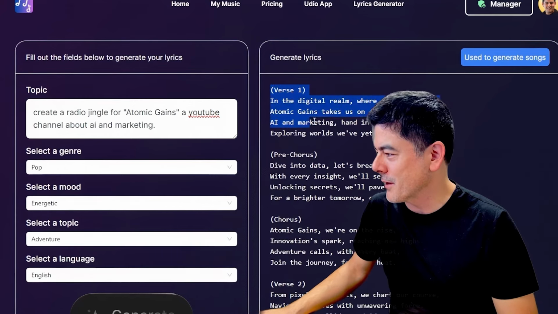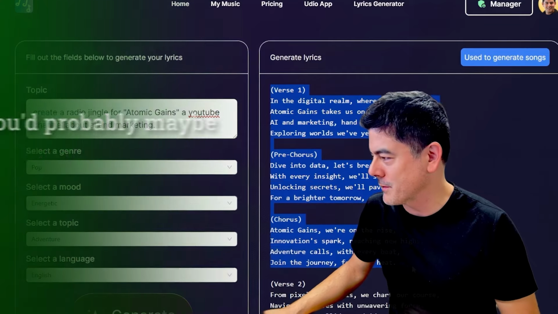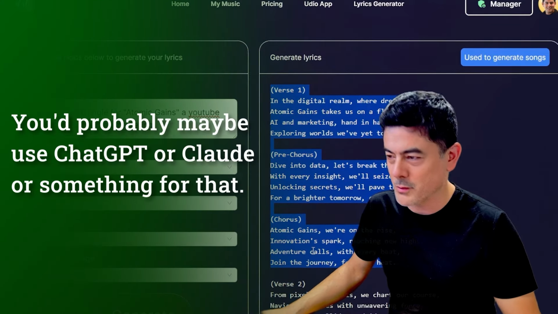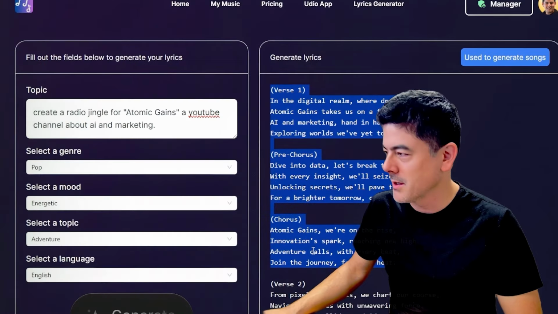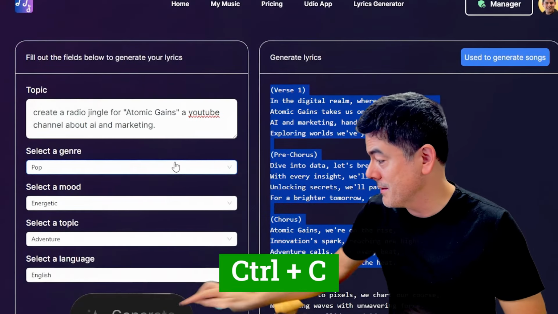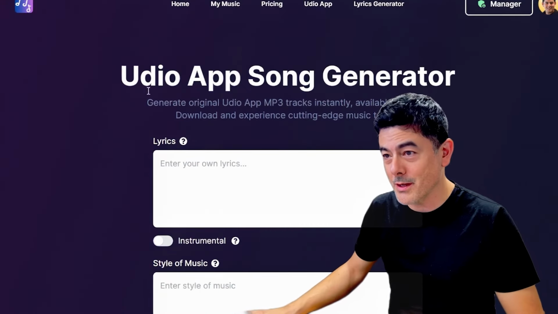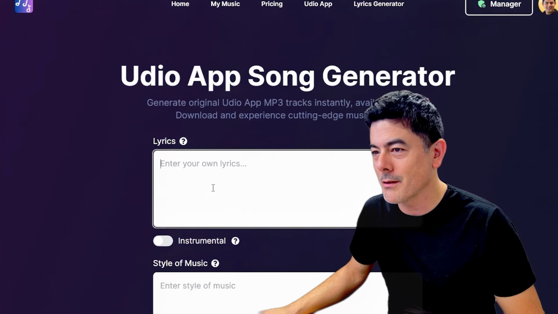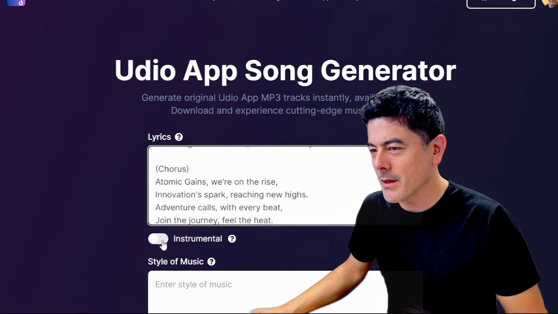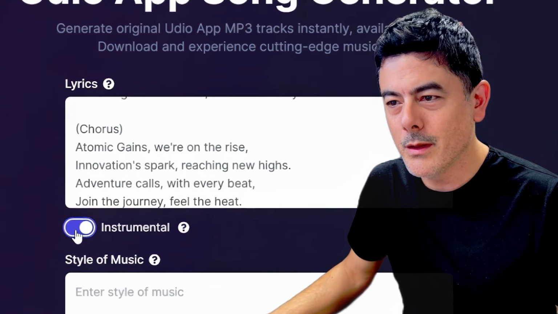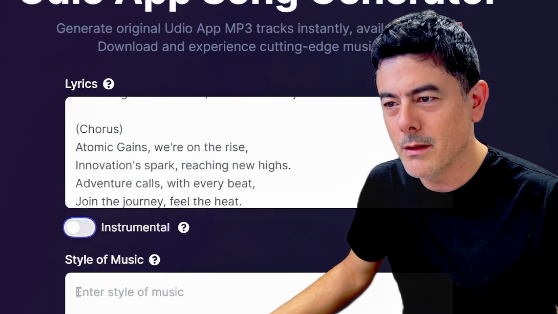So it's not really a short jingle. You'd probably maybe use ChatGPT or Claude or something for that, but it is fine for an actual song. I'll just Control C on that. Now I go into the song generator, so we're in Udio, by the way, and I'll just paste in the lyrics there. So if I wanted there to be no singer, I would go instrumental, but I do want a singer in this particular case.